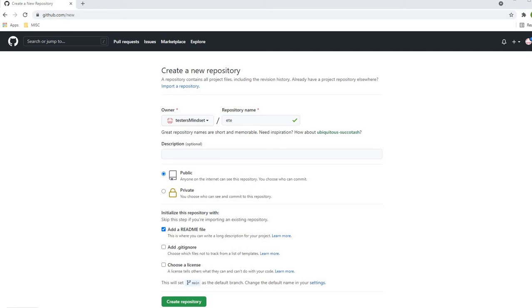Hello everyone. Today I'm going to show you how you will be able to create a GitHub repo, and then we will also publish this automation code into that repo. So this is in the background. What you're seeing is my personal GitHub account.